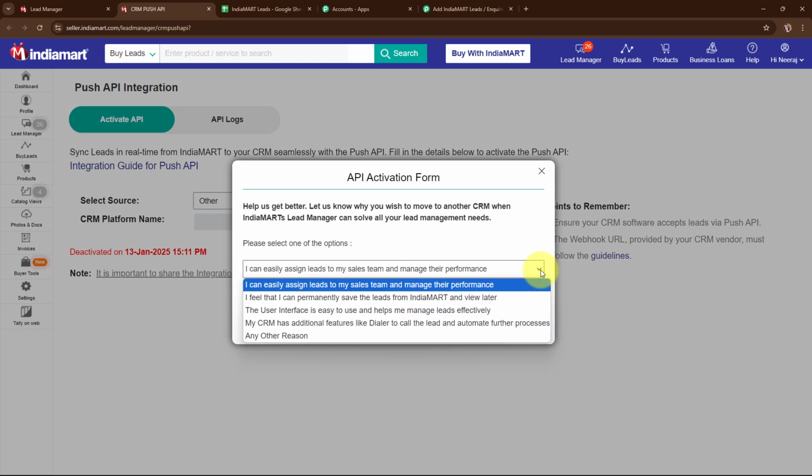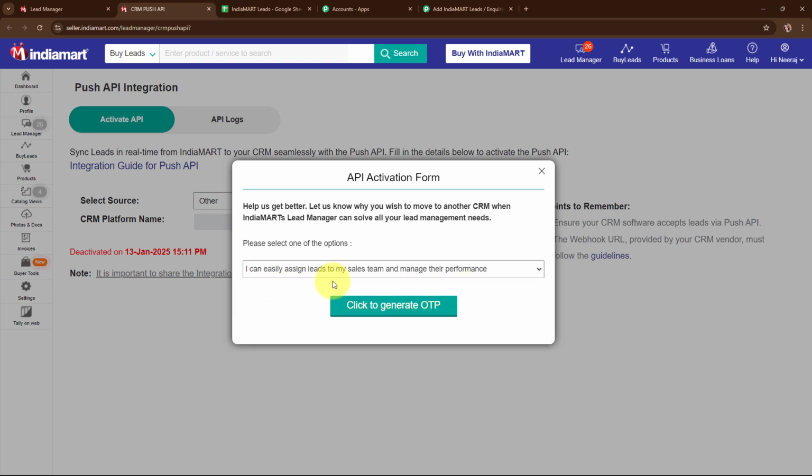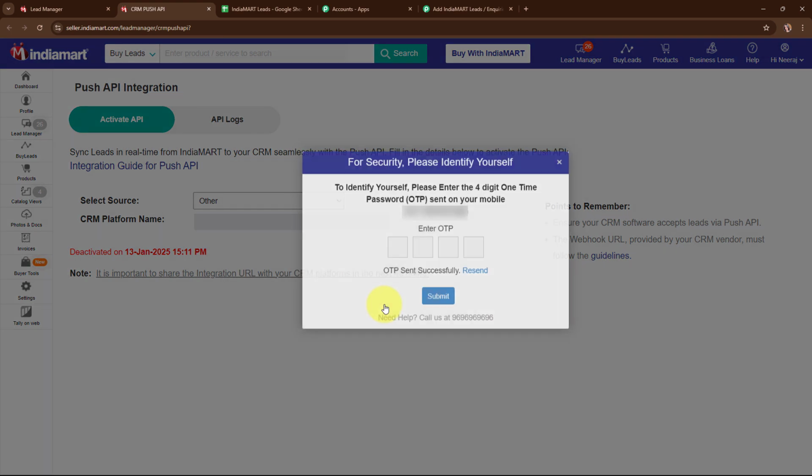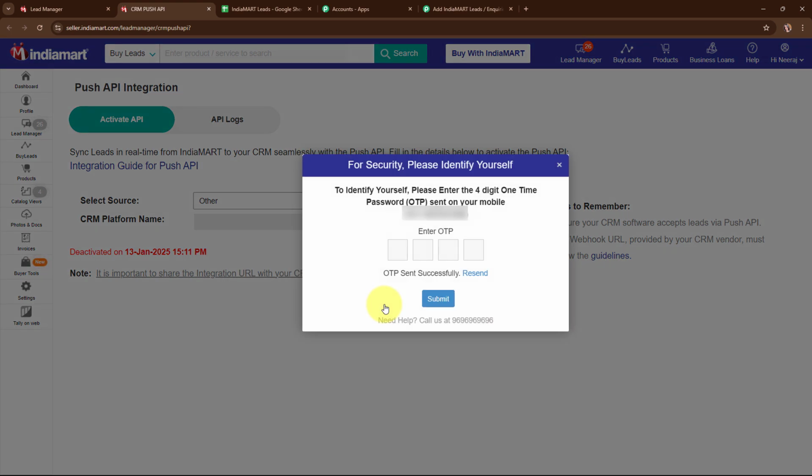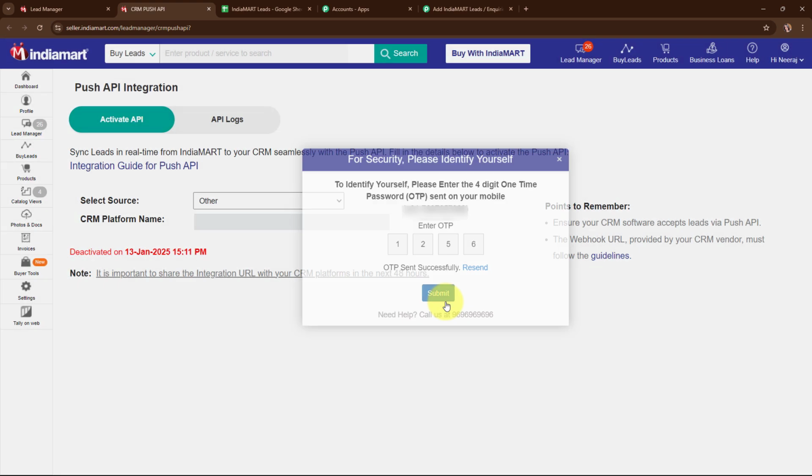So here by clicking on this drop down menu, you can see some random reasons available. So here I'm going to select the reason that says I can easily assign leads to my sales team and manage their performance. So this is the reason that I've selected, and now I'm going to click on this click to generate OTP. And now here it is asking me to enter the OTP that I have received on my phone. So here I'm going to enter the OTP. So here I've successfully entered the OTP, and now I'm going to click on the submit given over here.